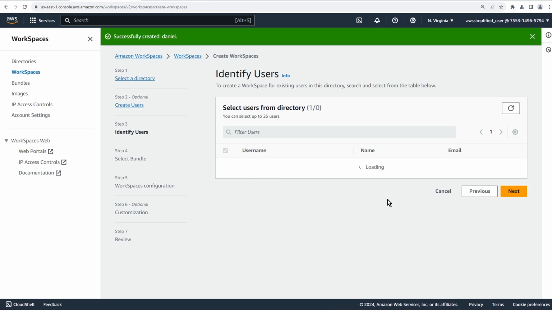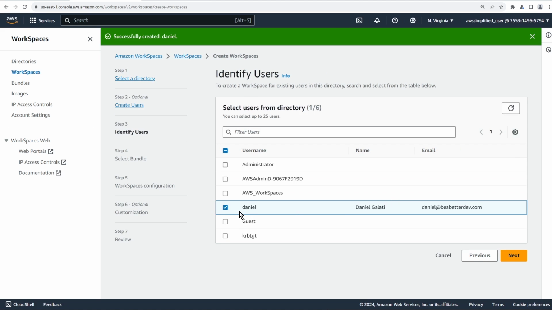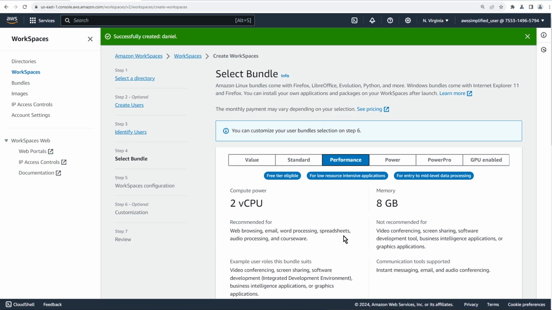We're going to choose some more settings, and it's just asking us to confirm the users from the directory. This is the one that we just created. You can see that it creates some other kind of administrative ones. I didn't do any of this. This was all the Workspaces system itself. So we're going to keep this one selected. We're going to go ahead and click on Next in the bottom right.